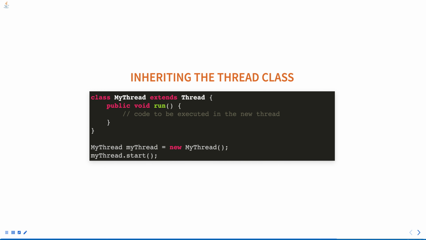Here is an example. In this example, MyThread class is a subclass of the Thread class and overrides the run method to define the code that will be executed in the new thread. The start method is called on the MyThread object to start the new thread.